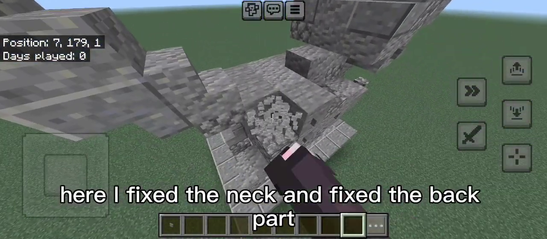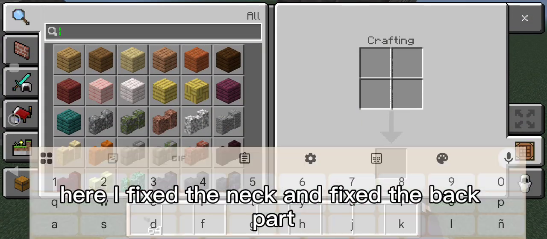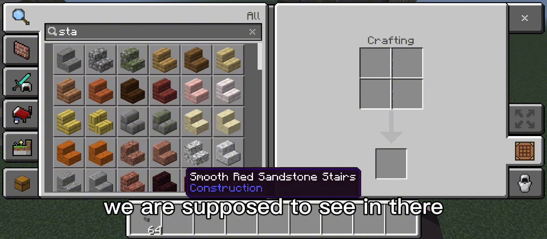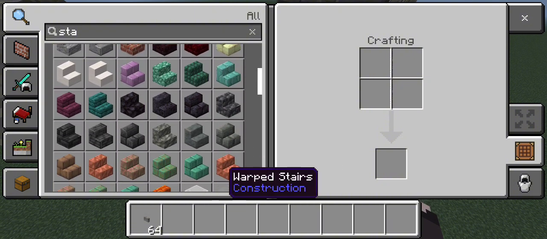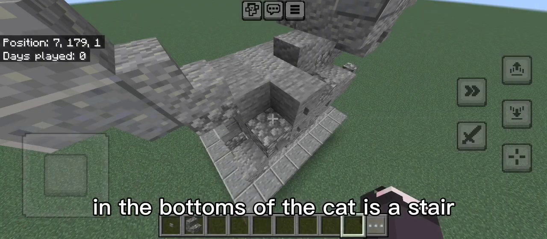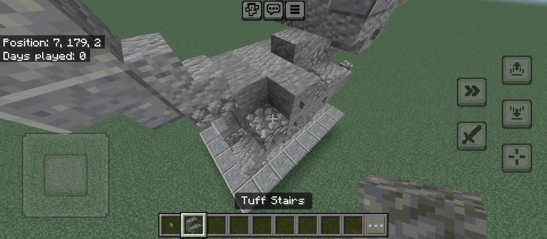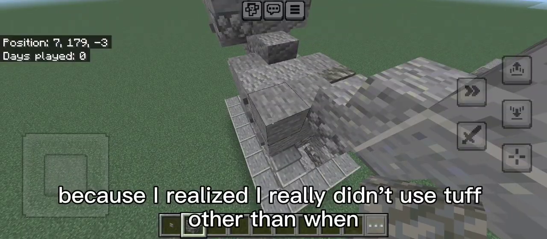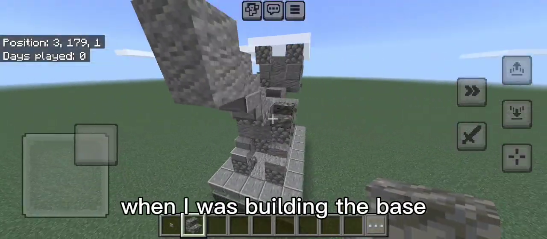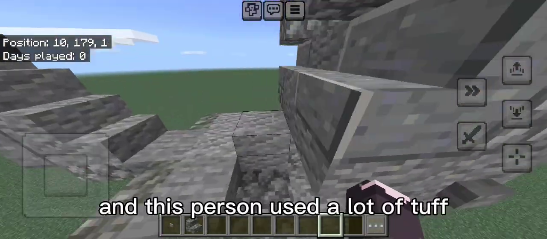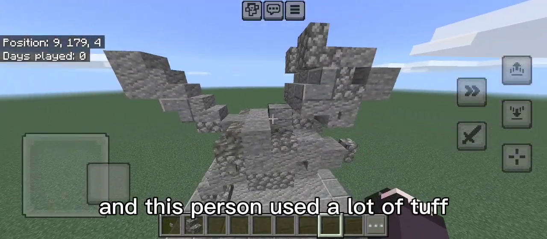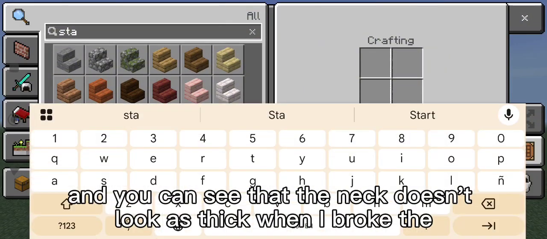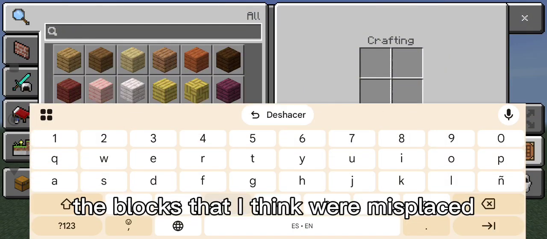Here I fixed the neck and fixed the back part, because I also realized that the block we are supposed to see there at the bottom of the cat is a stair. And then I used tuff, because I realized I really didn't use tuff other than when I was building the base. And this person used a lot of tuff. And you can see that the neck doesn't look as thick when I broke the blocks that I think were misplaced.